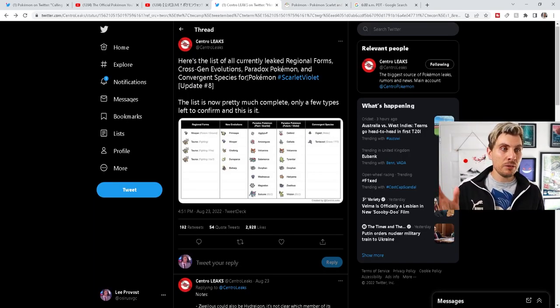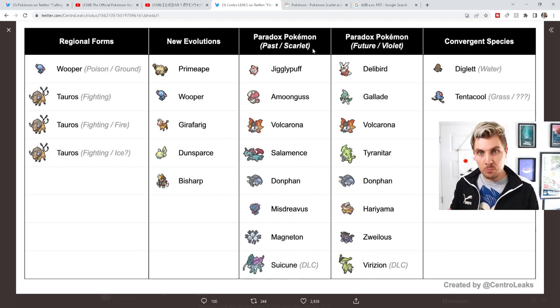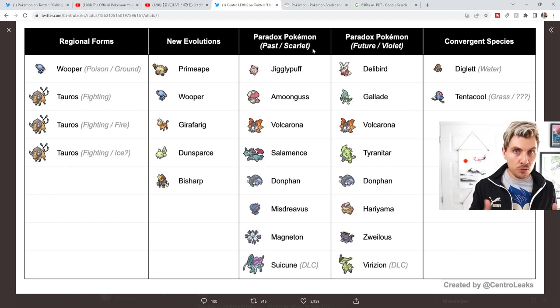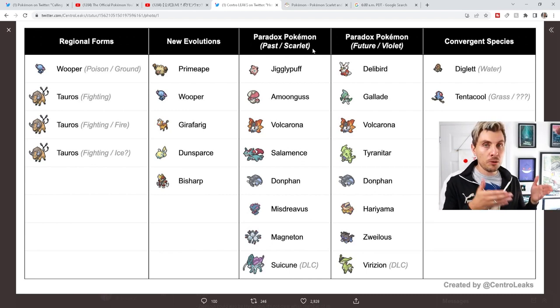Central Leaks put out this table which compiles everything about the new information, new Pokemon that we're going to be getting. And if you look on this table here, you've got a listed Paradox Pokemon. Now, from reliable leakers, we've had a bunch of information about Paradox Pokemon which are past or future versions of their current date. So you've got Jigglypuff, which will be a past or a future version, and they'll be version exclusive, so you'll get some on only Pokemon Scarlet and some on only Pokemon Violet.